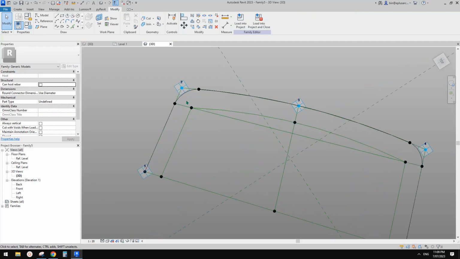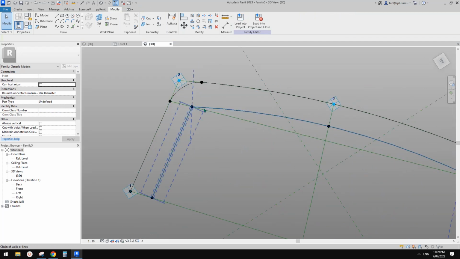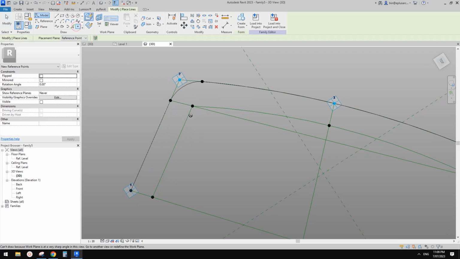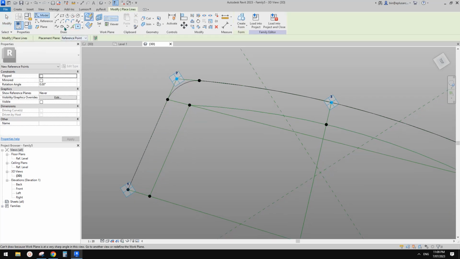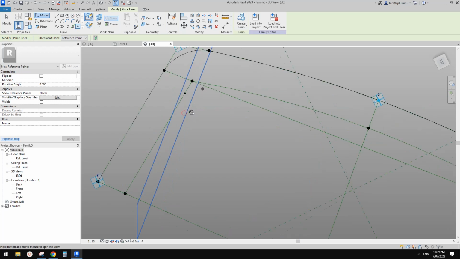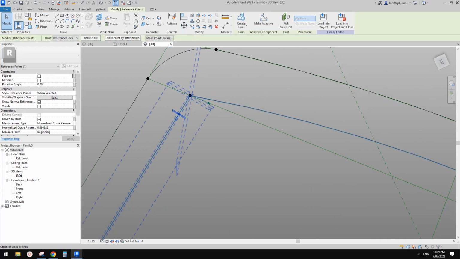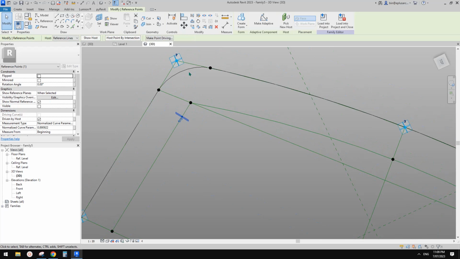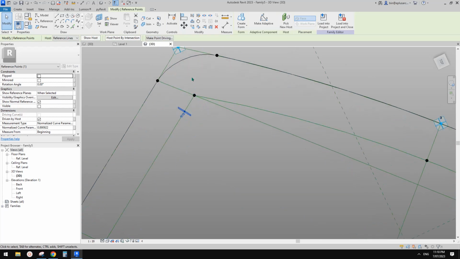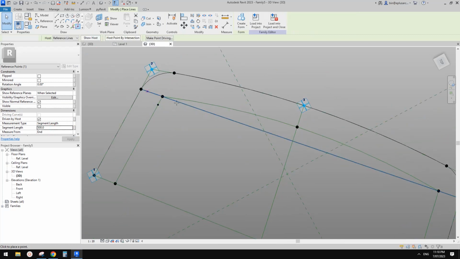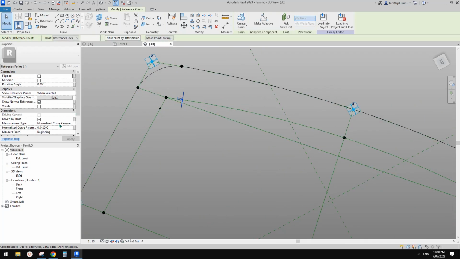And then once again, we need to create a little arc here. So we're going to use draw on face, okay? And this time, because this curve's radius is slightly smaller than that one, instead of 1200, maybe I'll just use 500. Let's do the same here and change segment length 500.